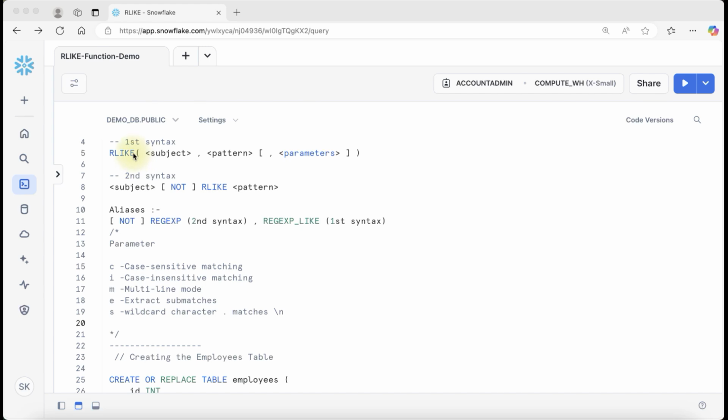If you use this first syntax, C means case-sensitive matching, I means case-insensitive matching, M means multi-line mode, E means extract sub-matches, and S means the wildcard character matches newlines. So both forms let you match the string against a pattern using regular expressions. Now let's apply this to a practical example.